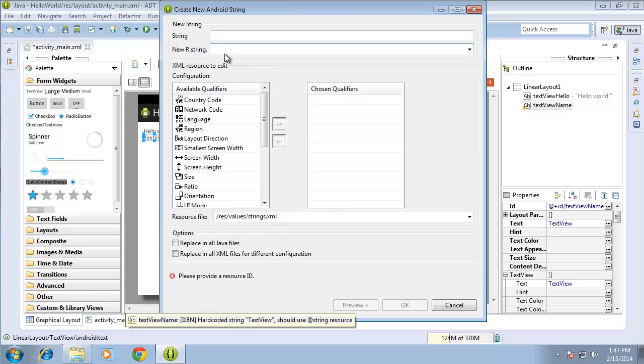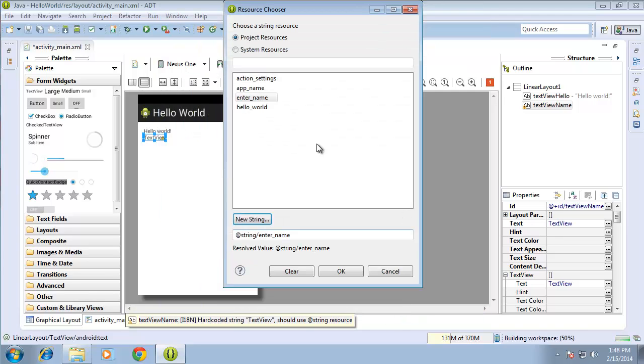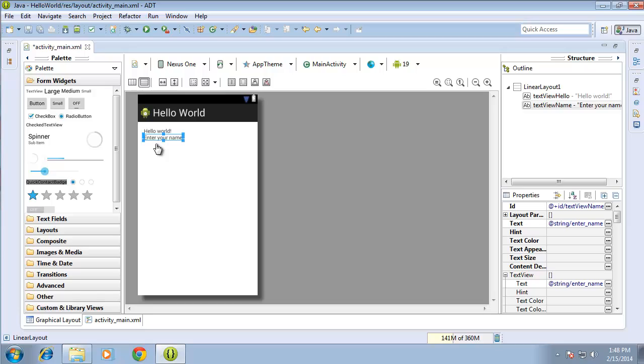Let's go ahead and give this string a file name. I'm going to call this one enter_name. And then the string value that I want is what will be displayed on our layout itself. So for this one I will say "Enter your name:", with a colon at the end of that, and I'll hit OK. Now you'll see that I have four different strings to choose from. This is the newly created one called enter_name. I'll hit OK, and the value that you'll see here has been changed for the text view.